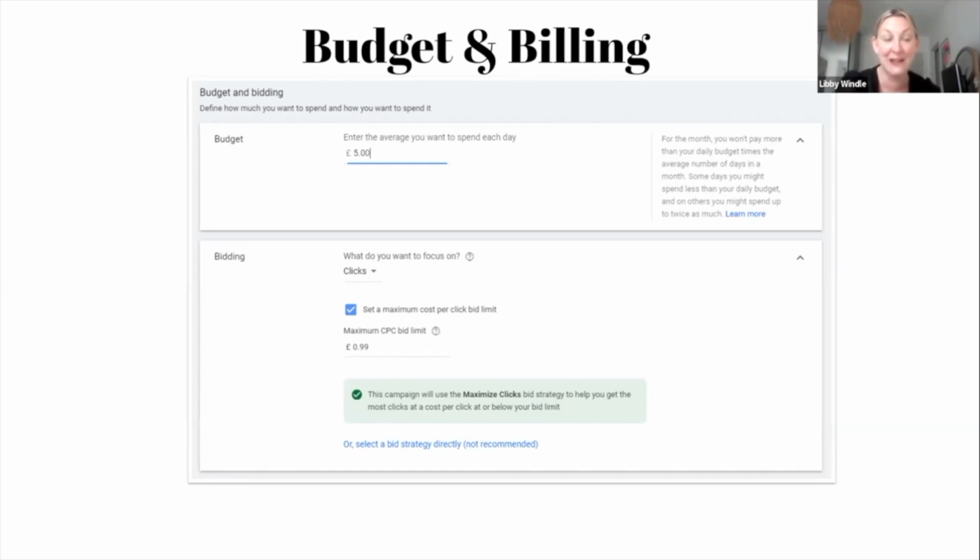Just to say as well, it will keep going every single day until you pause it. So keep an eye on it, you know, set yourself a reminder to go in at least once a week and see, well, what's it actually spent? If you decide you want to increase it, decrease it, pause it, it's really, really super easy to do that, and you can do it instantly.